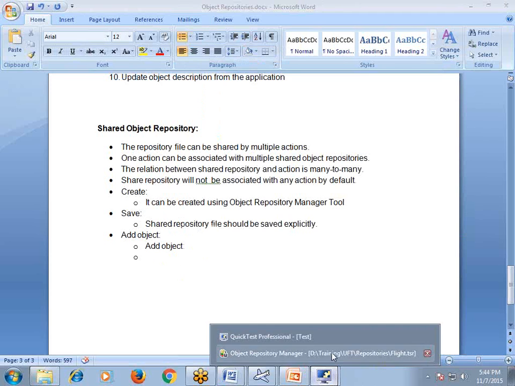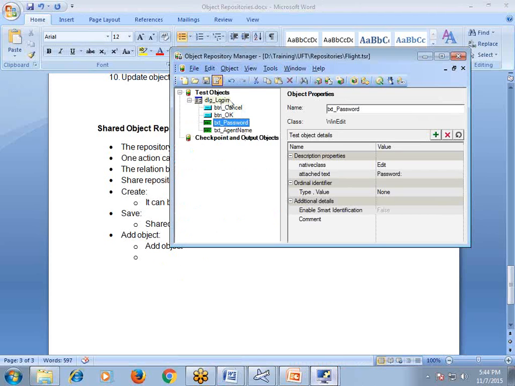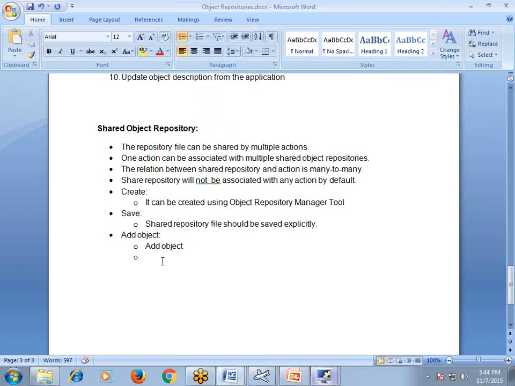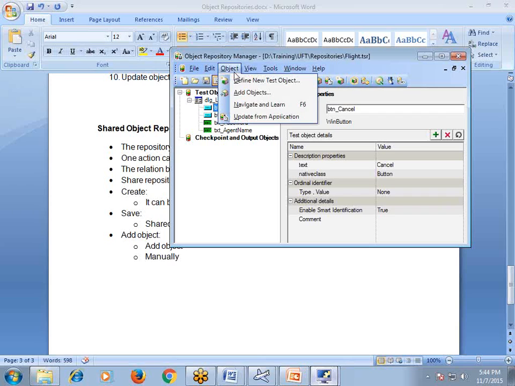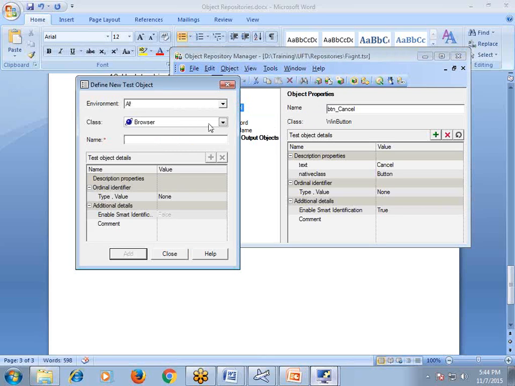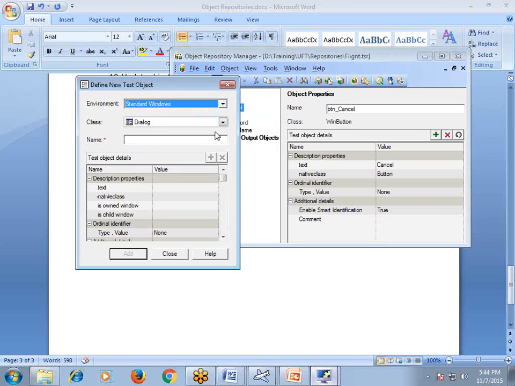So this is one way of adding objects to a shared object repository, by clicking the add object button. What are the other two options? The other option is manually. We can add objects manually by using the define new test object option. This option is available in the local repository as well. Click this button and select what type of object you want to add.